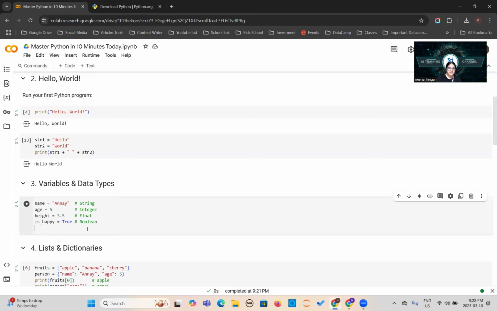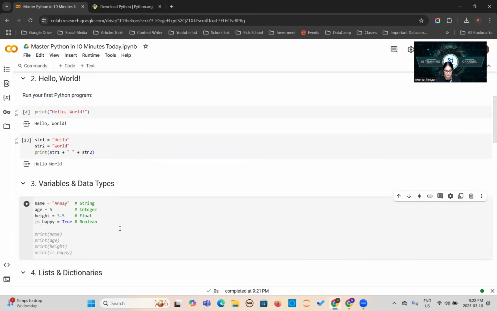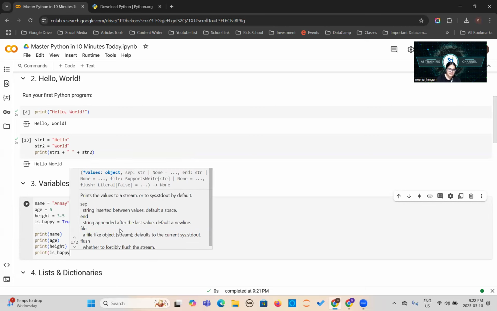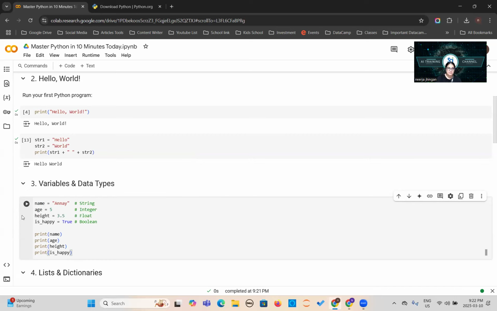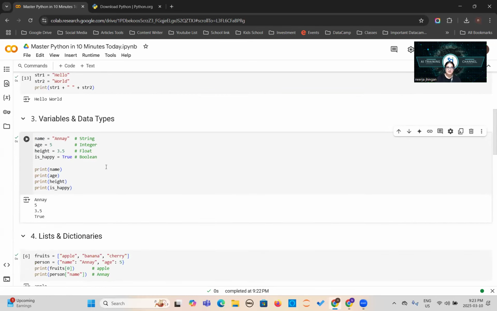If you want to print it, how would you print it? You can drop the answer in the comment box as well. Again, you will use print here with the name, is_happy. Are you happy or not? Yes, true. So these are the different data types we find in Python. Number one, string. Number two, integer. Number three, float. And number four is boolean. There are other data structures as well, but these are the basic ones.